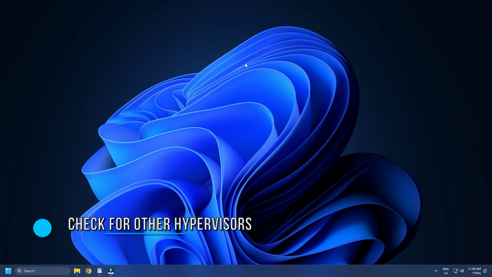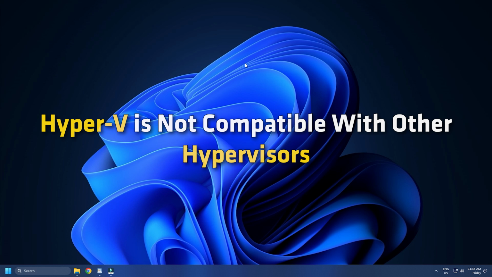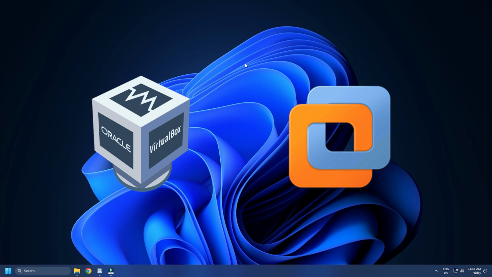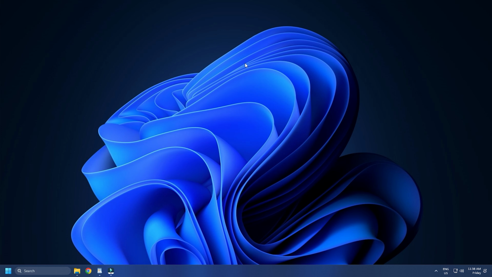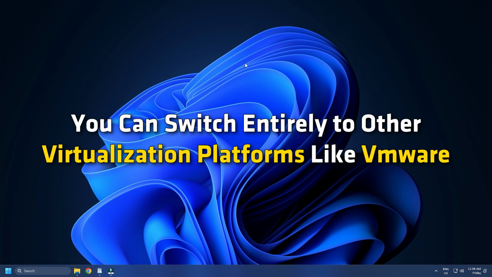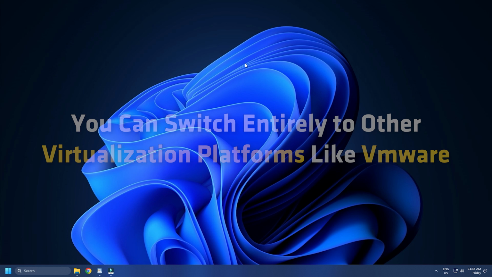Method 5. The error you are currently facing can occur if you have other hypervisors from third-party vendors installed on your Hyper-V host machine. Hyper-V is not compatible with other hypervisors such as VMware Workstation or VirtualBox. In this case, to resolve this issue, you simply need to uninstall these incompatible hypervisors. Or you can switch entirely to other virtualization platforms like VMware.